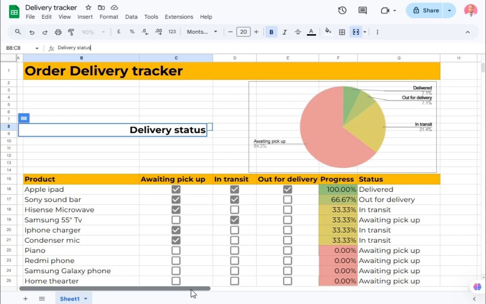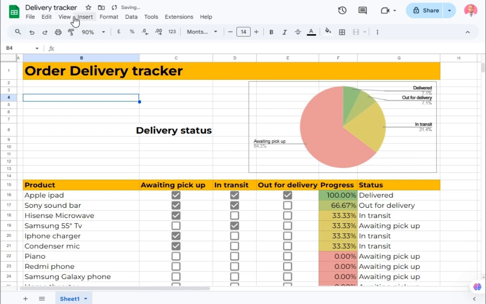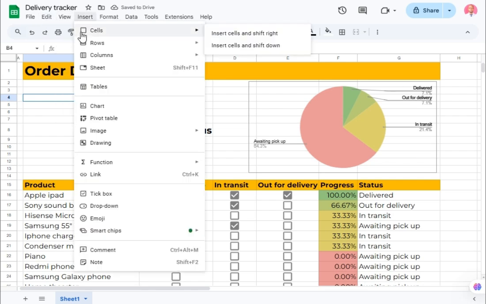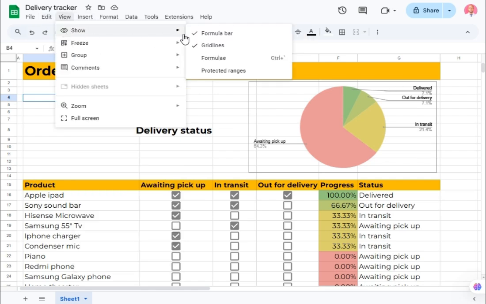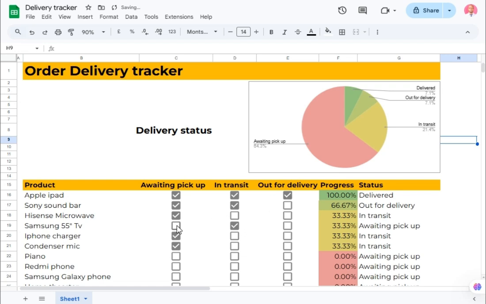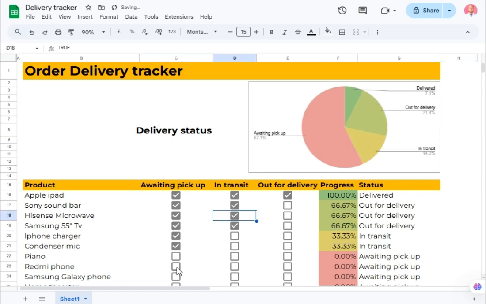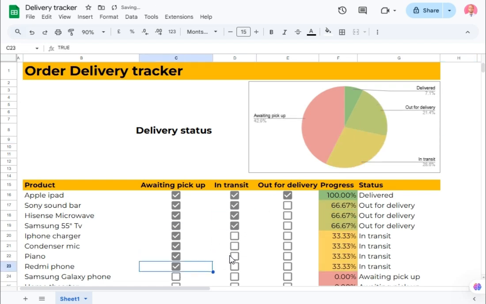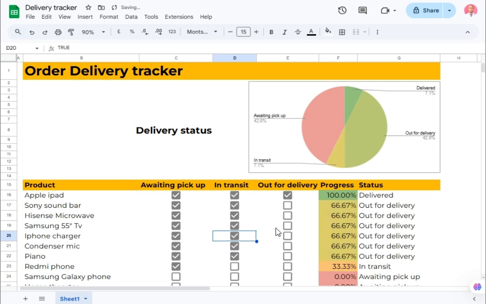The next thing we are going to remove are these grid lines, these lines that are here. Just go to View, then go to Show, then remove the grid lines. Now we have it. Let's resize this again. So this is our tracker. So you see, this is our tracker.